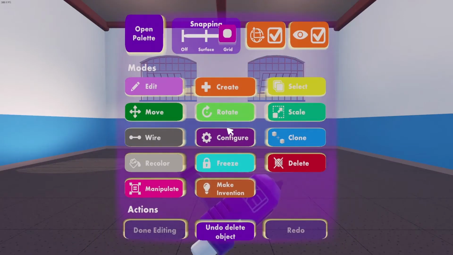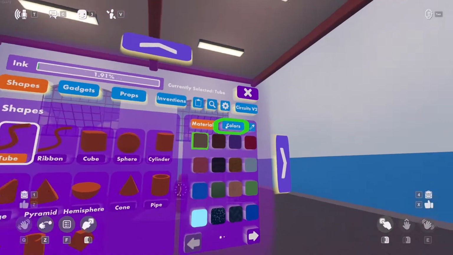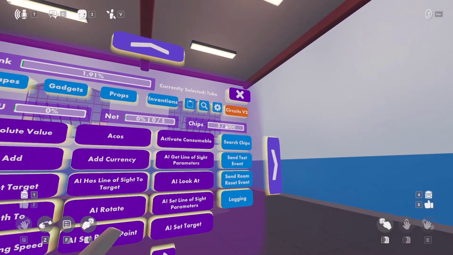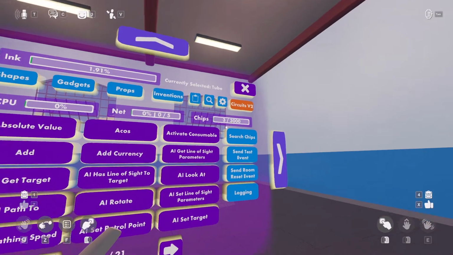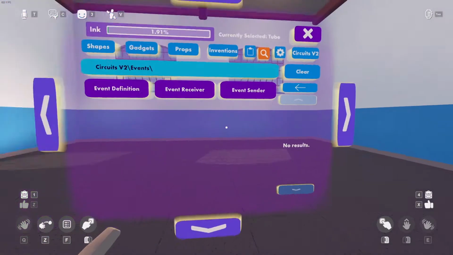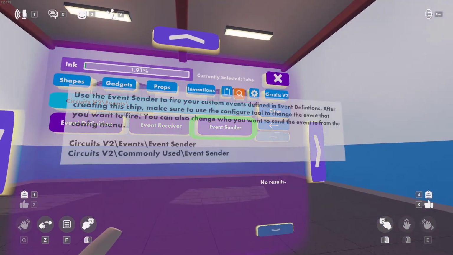After that, you're just gonna want to look at your maker pen, open palette, go to the CV2 tab. You won't be needing beta for this one since we're only gonna go on about lists. So you just search chips, click on events, and now you have the beautiful event chips.